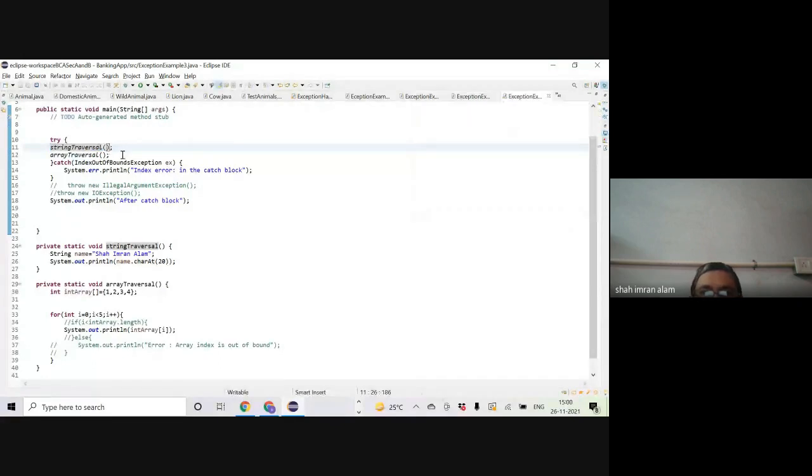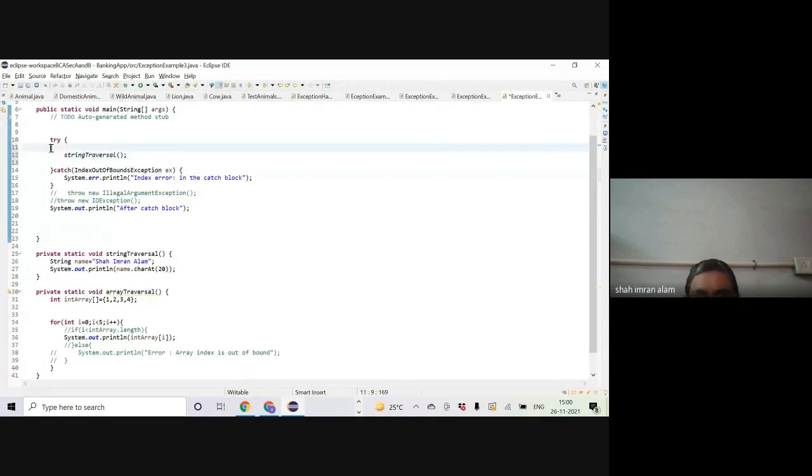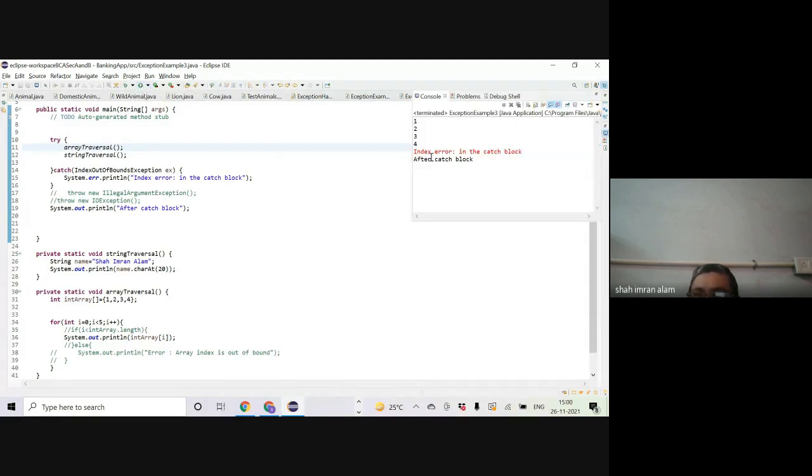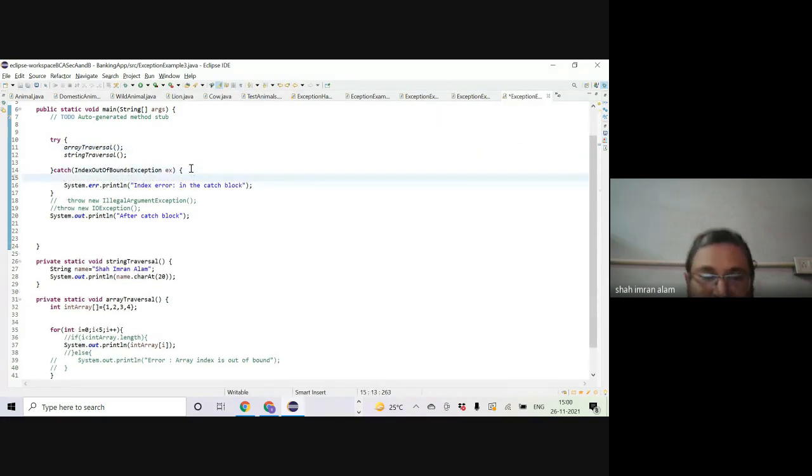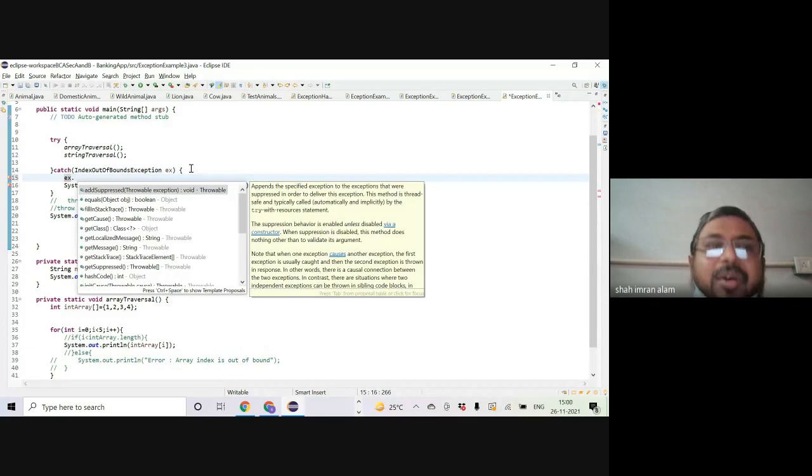ठीक है? अभी sequence को shift कर देते हैं. Let's shift the sequence of the call. Now the exception that will come is array index out of bound exception, right? But it will be caught by index out of bound exception actually, because the catch block is holding index out of bound exception. Okay? What we can do is just print the stack trace to see what kind of exception we are actually getting.